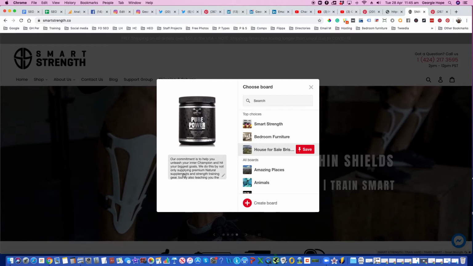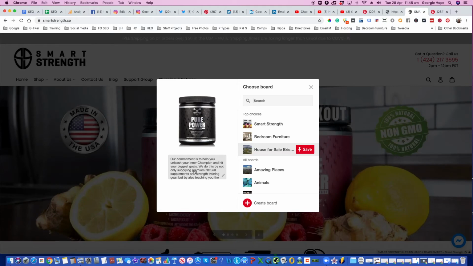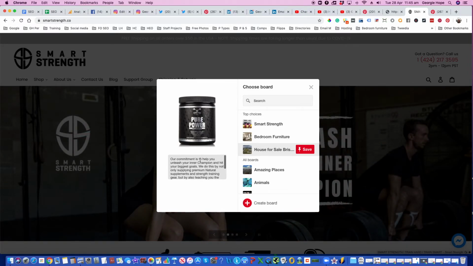What you can do in here is write some information about the product. Usually if you're pinning it from your website, it will have information in there. But if you want to edit that, you can click on the little edit button and change what's written in there.